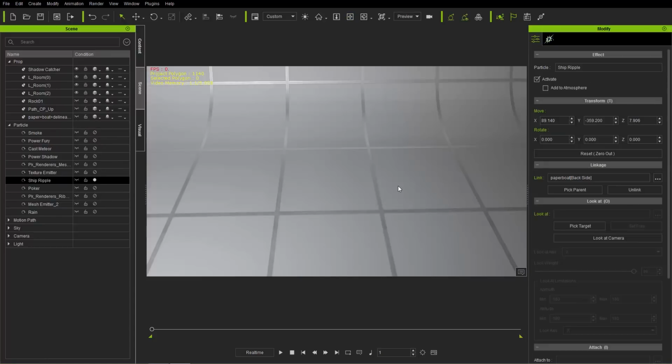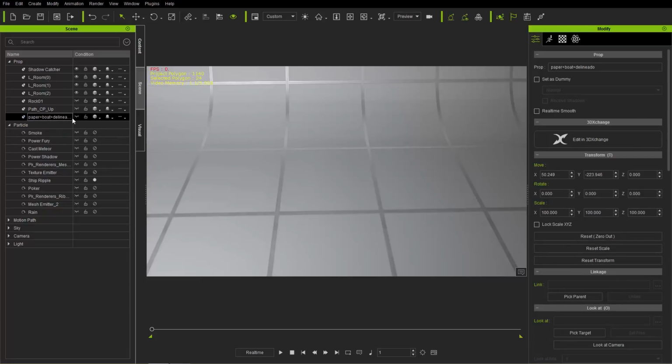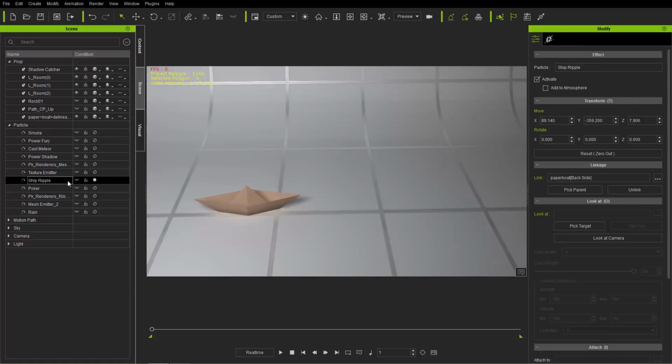The next one I'm going to show you here is the horizontal camera alignment. For this one, I'm going to choose this ship ripple effect right here, and I'm also going to make this paper boat visible. We have the ship ripple linked to the paper boat. If we select the ship ripple, you can see down here we have a link, and it's linked to the backside of this paper boat.